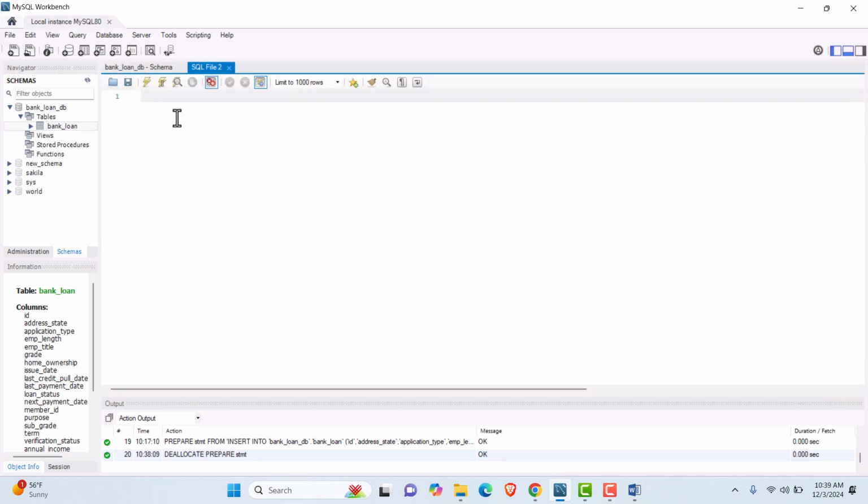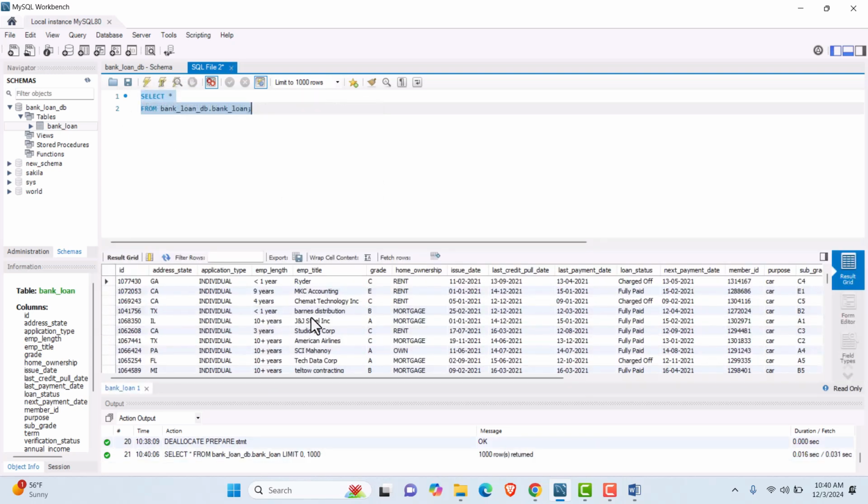So first of all, I will write the query for selecting everything in the table. For that I will type select asterisk. Asterisk means I want to select everything from the data, and then from bank loan db dot bank loan. Okay, and let's see, I'm running this query. Okay, so we have the table right in front of us. You can see there are, let me check how many values are there.